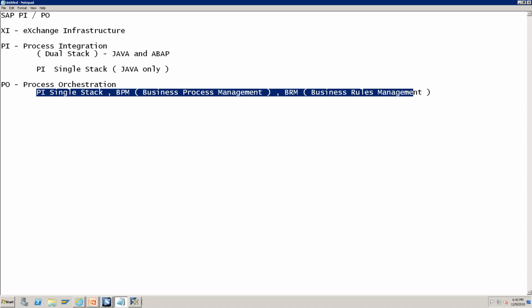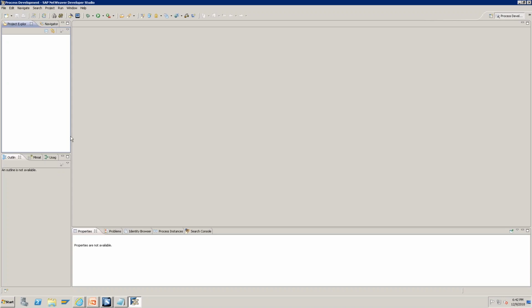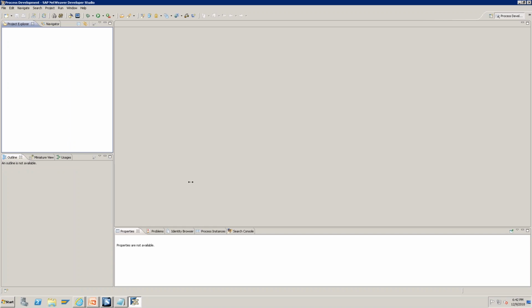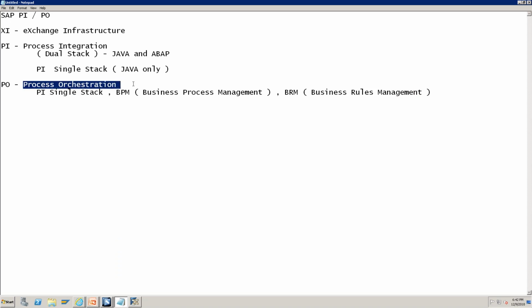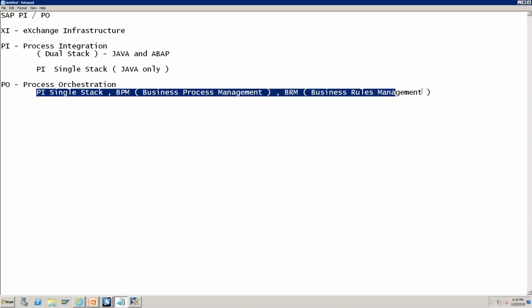Using the NetWeaver Developer Studio, we can implement our BPM and BRM and integrate them with our regular integrations that we do using the ESR and ID stacks. That's where SAP came up with Process Orchestration, and we will see all these three different components in our training.